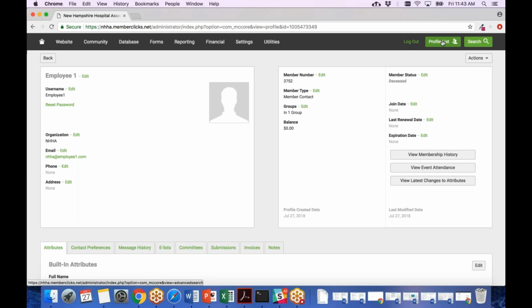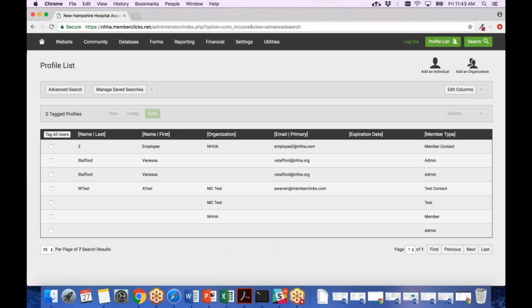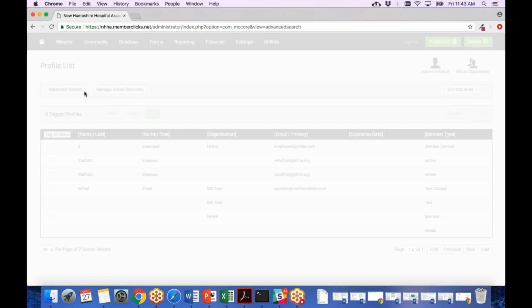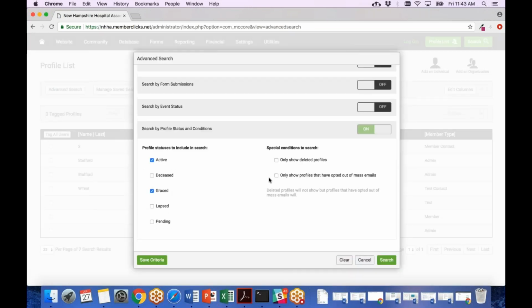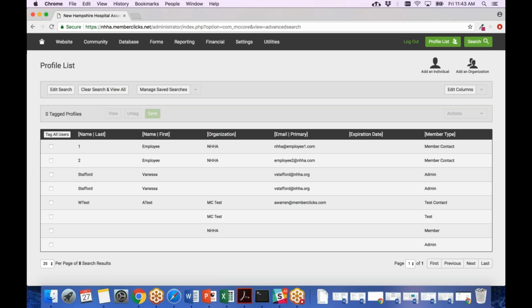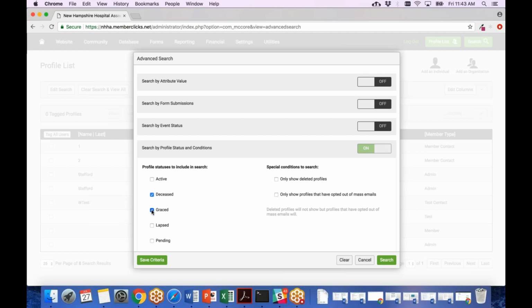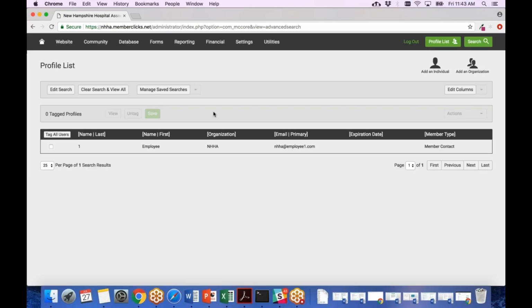Now, when we do a profile list and we're searching for deceased members for whatever reason, I'm going to use my advanced search. And deceased. That's not totally what I was looking for. Oh, I see, because I also have active and graced. I don't care about active and graced. I just care about deceased. I was like, that's not what I want. And there we go. What's your definition of graced?